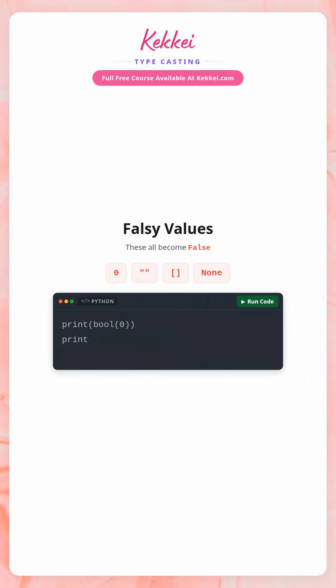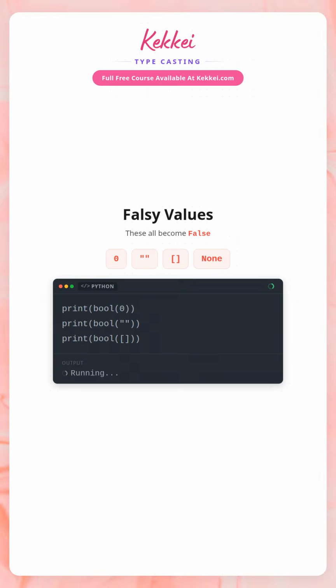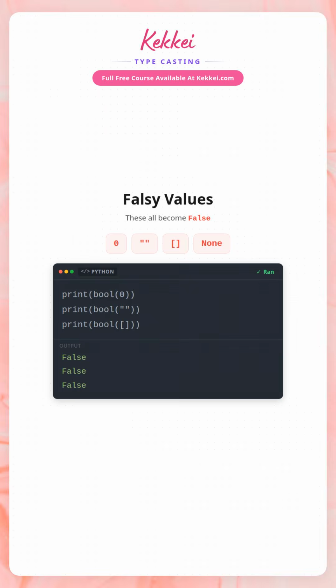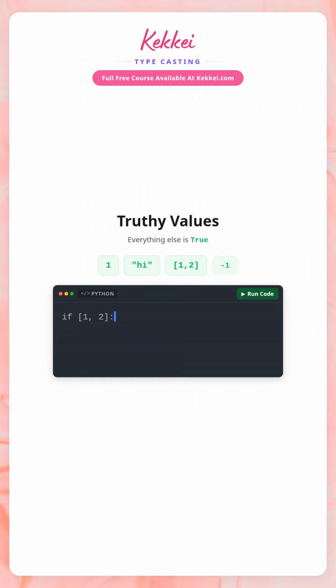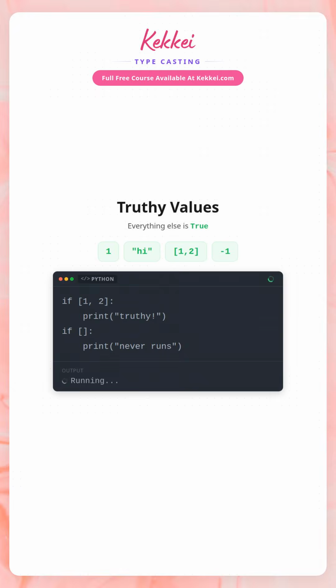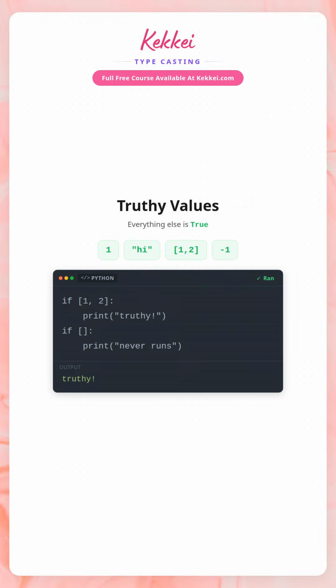Now, let us look at bool, which is surprisingly useful. Python considers certain values to be falsy. 0, empty strings, empty lists, and None all convert to False. Everything else is True. This matters because Python uses the same truthiness rules in if statements, so understanding bool helps you write better conditionals too.